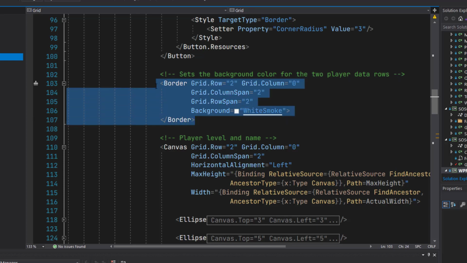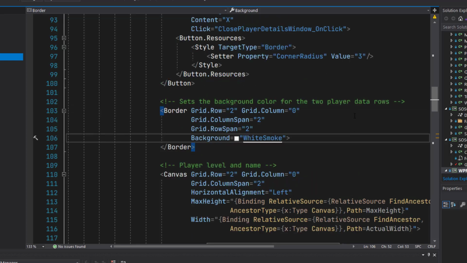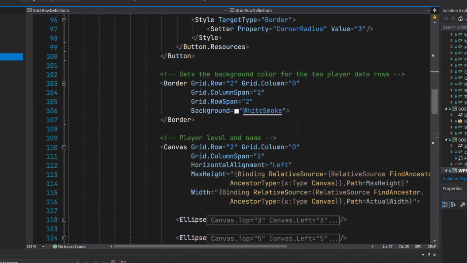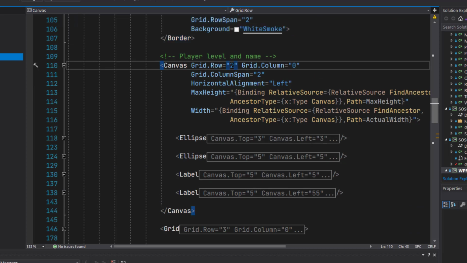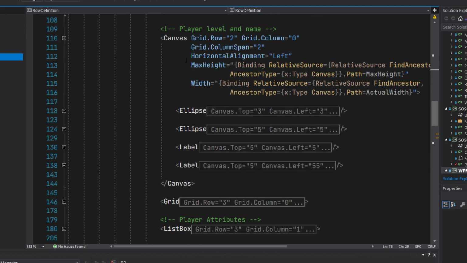First thing I did is draw a border for that row for both columns, and we're actually doing 2 rows here because I want this background color to show up for both this 60 pixel row and then the next row. So this just sets the background. Then for grid row 2, with a column span of 2, so this is that 60 pixel high row, I added another canvas here. And if you notice, I have 2 ellipse controls in here.